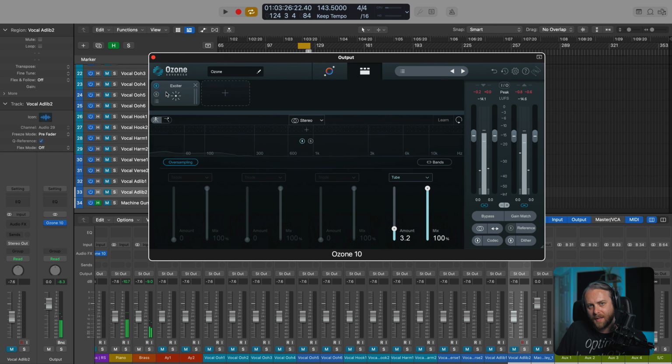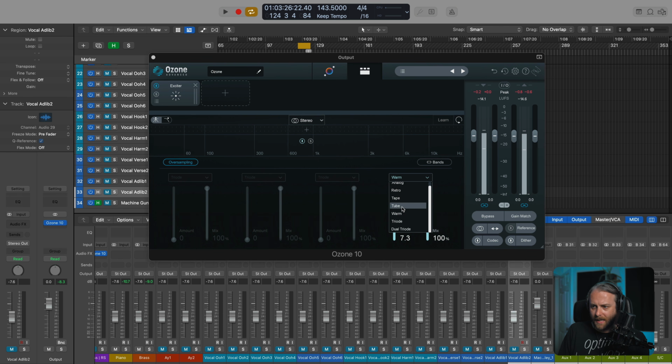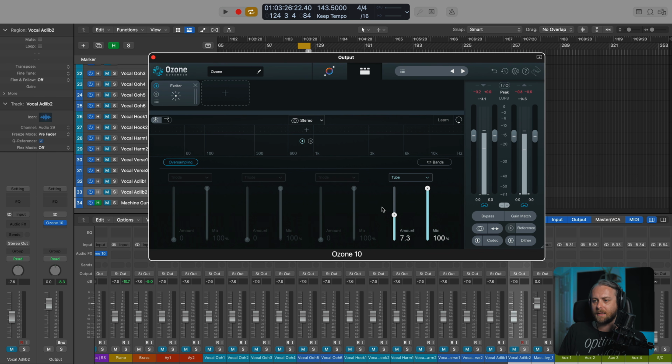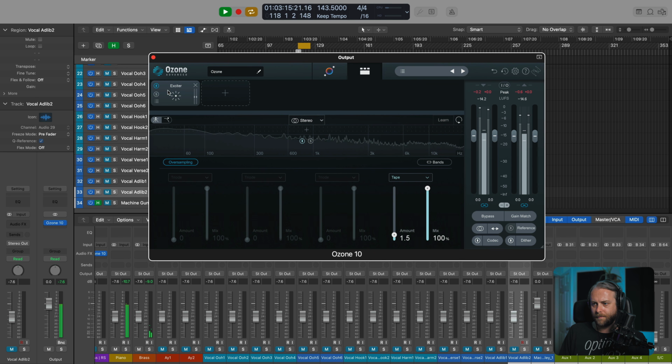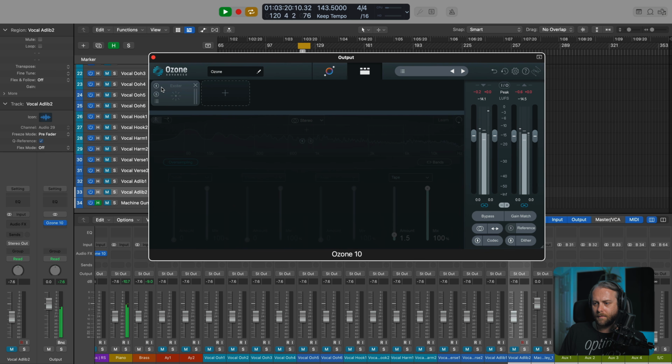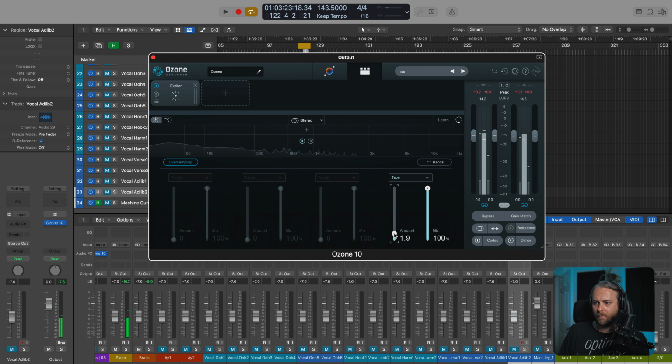Happier, a bit brighter, but still nice and warm. Next up is tape, and tape offers, I think, a brighter sound overall. People love tape, and I think this is thanks to the odd harmonics. Pretty subtle. Let's see if we can bring that up.